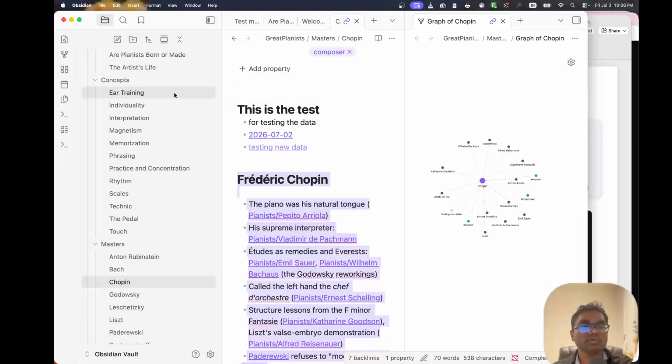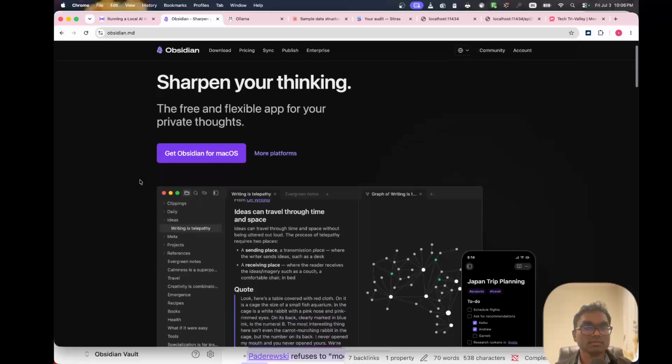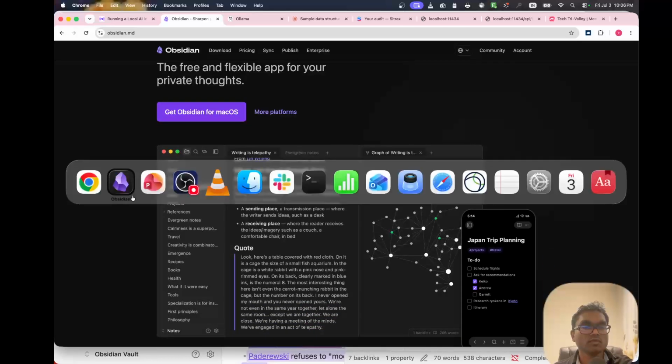Before going to the demo, if you haven't installed it, you can go to obsidian.md. This is the website for this notes app with a knowledge graph. You can click on this link, which downloads the DMG file, and you can install it. Once you install it, it opens up like this.